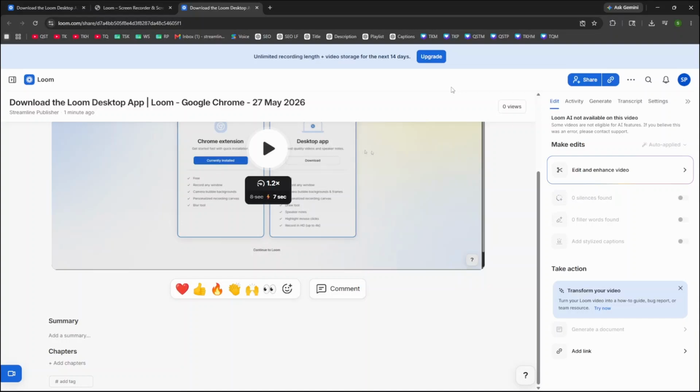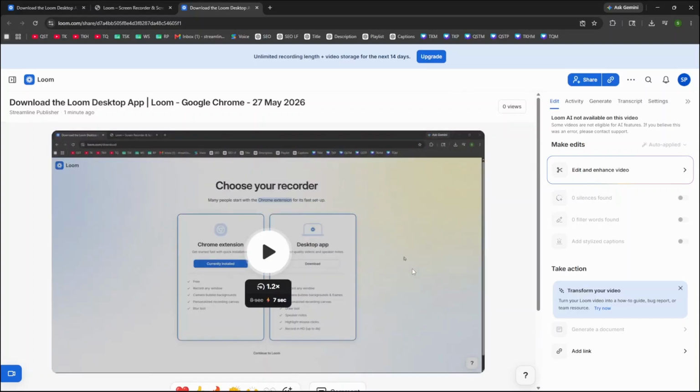They'll be able to open the link and view the recording as soon as they receive the video link, without the need to download the video manually. And that's it. That's how you can use Loom Screen Recorder easily.